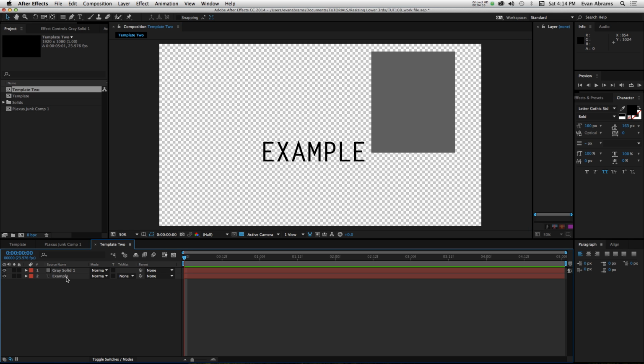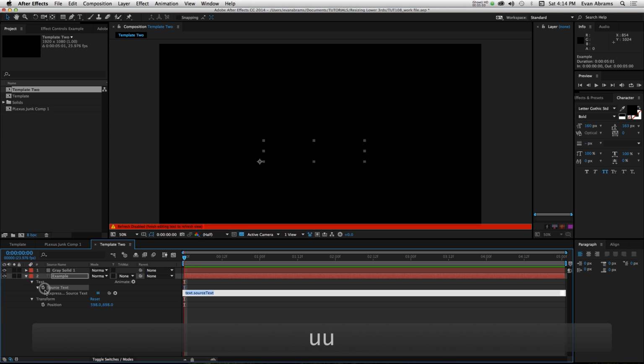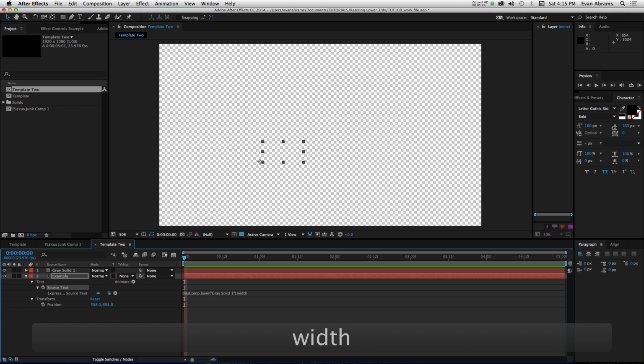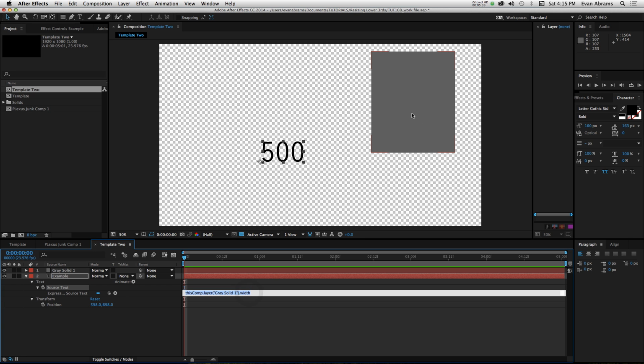Well, I'd need it to output that somewhere. So let me just use this text as an example. I'm going to hold down Alt and click on the stopwatch here. What I'm going to have this do is output the width of this layer. So I pick whip to this. It's thisComp.layer, and this is just saying, look at this layer. Then I'm going to put a period down here, and then width. All right. Now, that means it's going to just read out what the width of this layer is. Perfect. So we can get the width of a layer and stick it into something else.